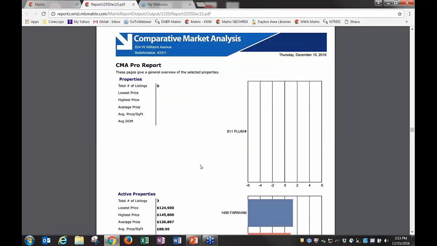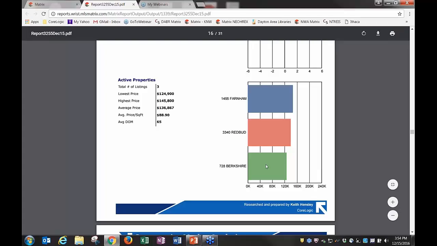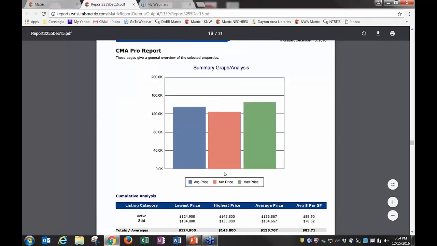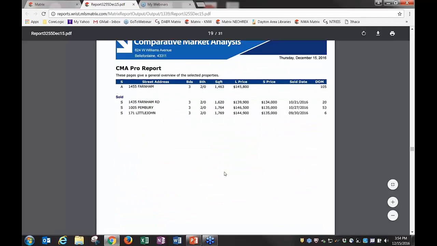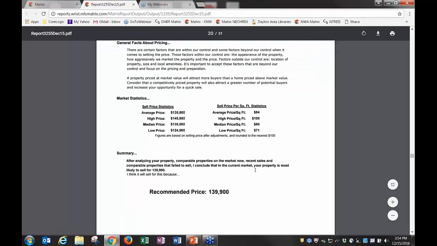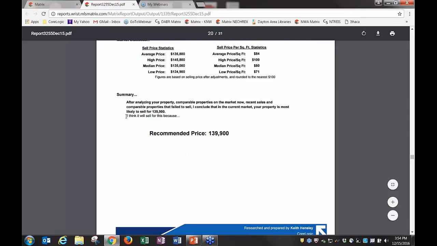CMA Pro Report just gives you some more stuff here. Now it just does it this way, a little graph. Use it if you like, take it out if you don't like it. Then we get into, I think, well, here's a pricing recommendation. Remember I said 139.9? That's where that throws it in. And this is where that little paragraph that I could have typed in, why I think we should list it for 139. So whatever I type in, that's where it shows up there.